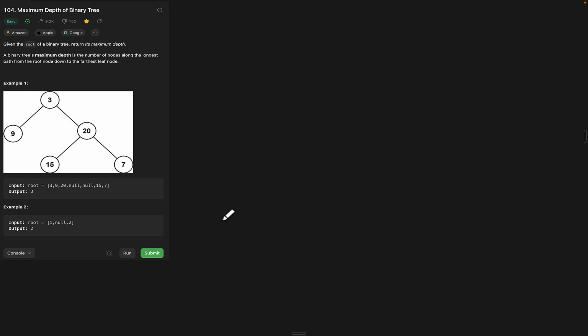Hey guys, today we're going to solve problem 104, maximum depth of a binary tree. Given the root node of a binary tree, return its maximum depth. A binary tree's maximum depth is the number of nodes along the longest path from the root node down to the farthest leaf node. So when we look at example 1 right here, we can see that our root node is 3 and our output should be 3.